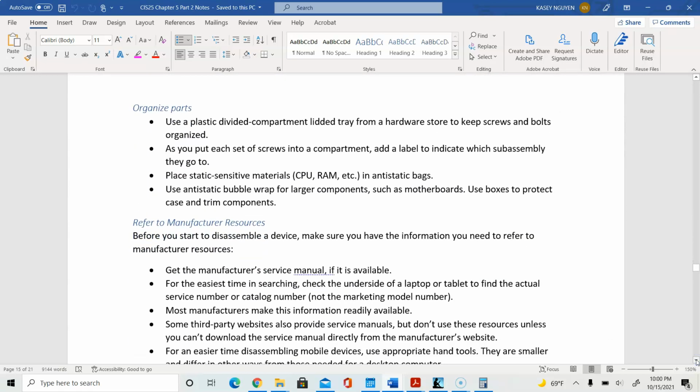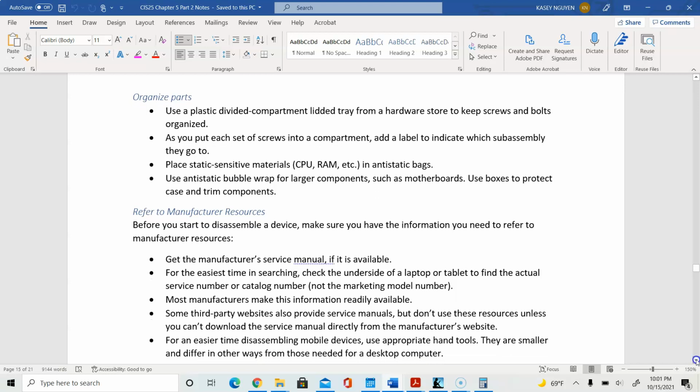So I want to keep the parts organized. We want to have compartments if we have a container to keep our parts, especially the small parts from the mobile devices. We want to use anti-static containers or bags to store the things that we remove that could be damaged by static electricity, such as RAM, CPU, and so on. We would always go to the manufacturer resources to identify or read the support behind it.